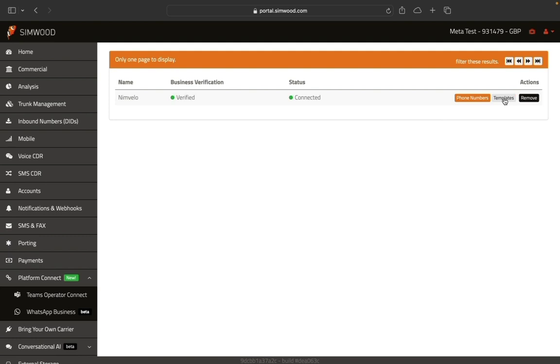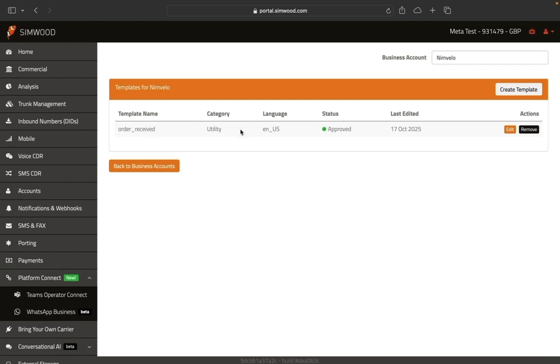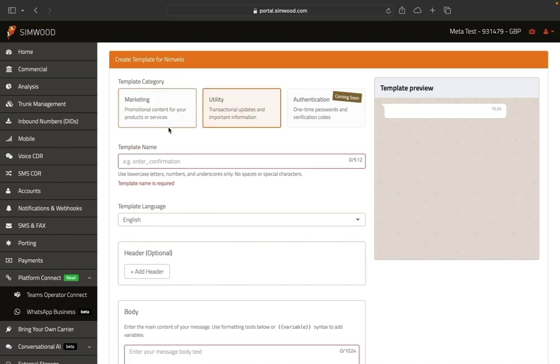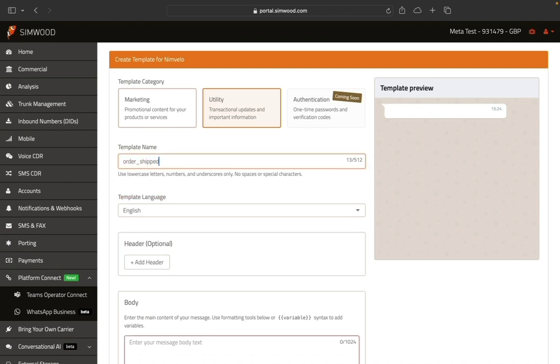It could be a transactional type of message, such as an order update, your order's been shipped, for example, a one-time password authentication type of message, or can just as easily be a marketing message, just as long as the template for sending one is approved by Meta. So let's look at the templates here. There is one on the account already, but I'm going to add another one just to show you how we would go about building that template for review. I'm going to select a utility. This is for transactional type updates. I'll make one for order shipped.